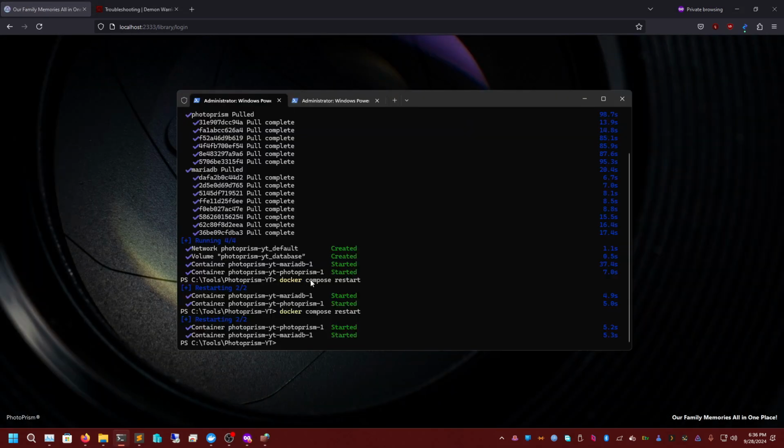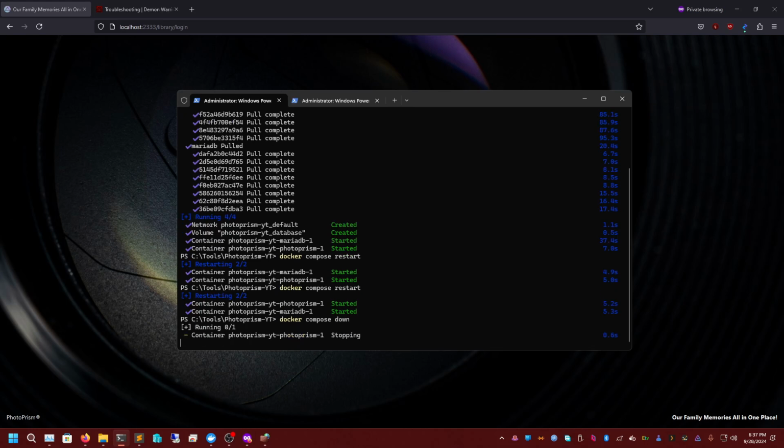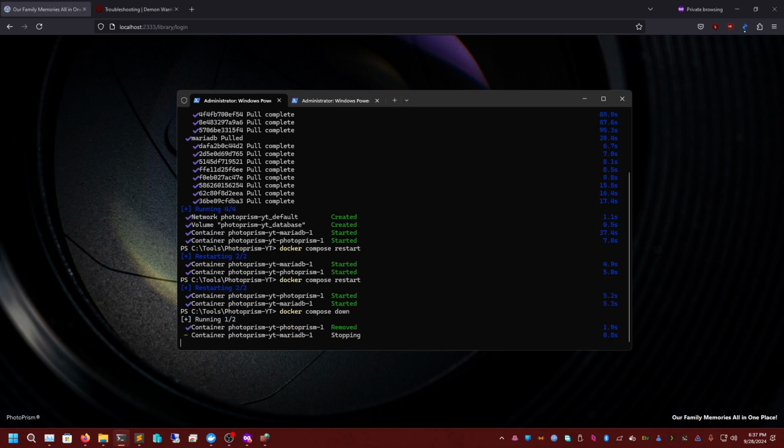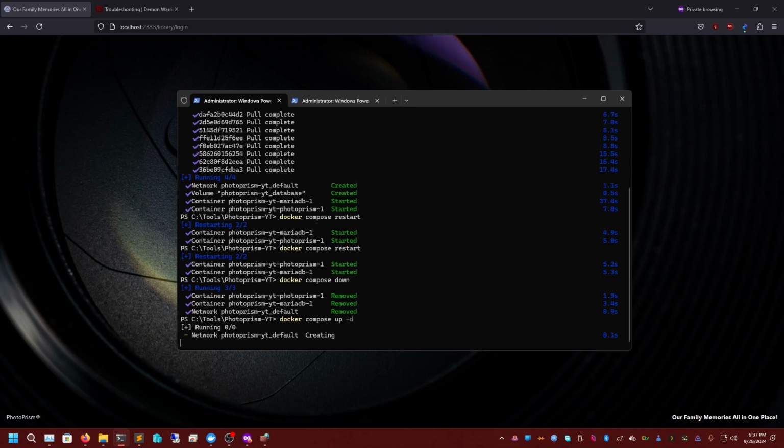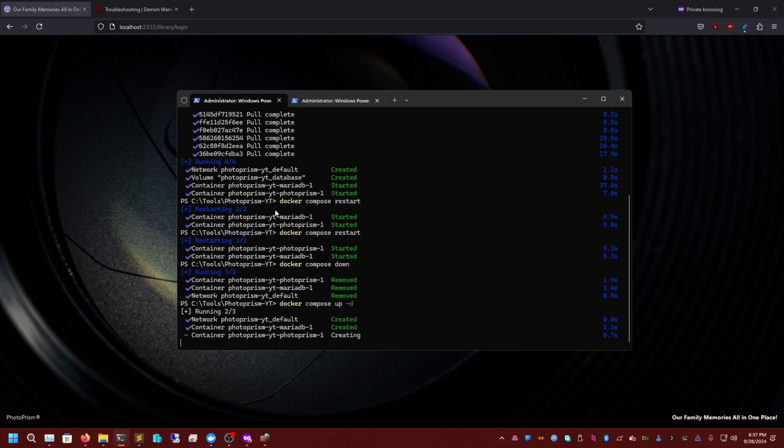Sometimes that will happen, so we'll docker compose down to make sure that it fully goes down, and then re-add it by doing docker compose up. So we'll do that again. Docker compose up -d. As you can see now, it's creating it again. Okay, it's recreating the PhotoPrism app. And we should see it go back up. All right, now let's try it.